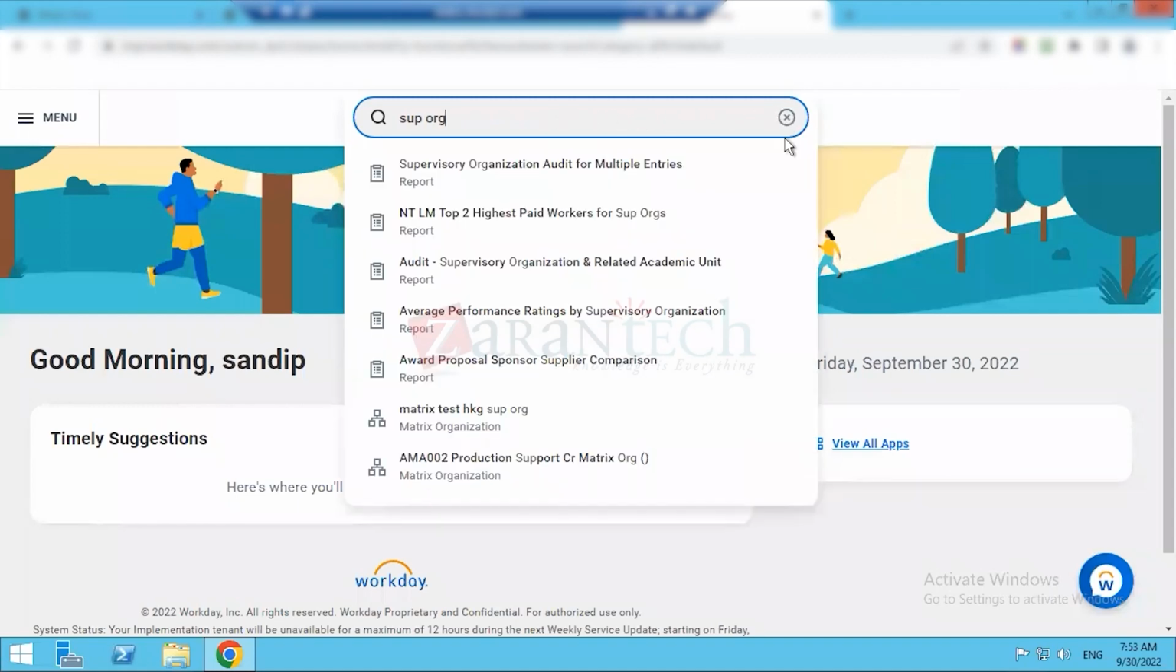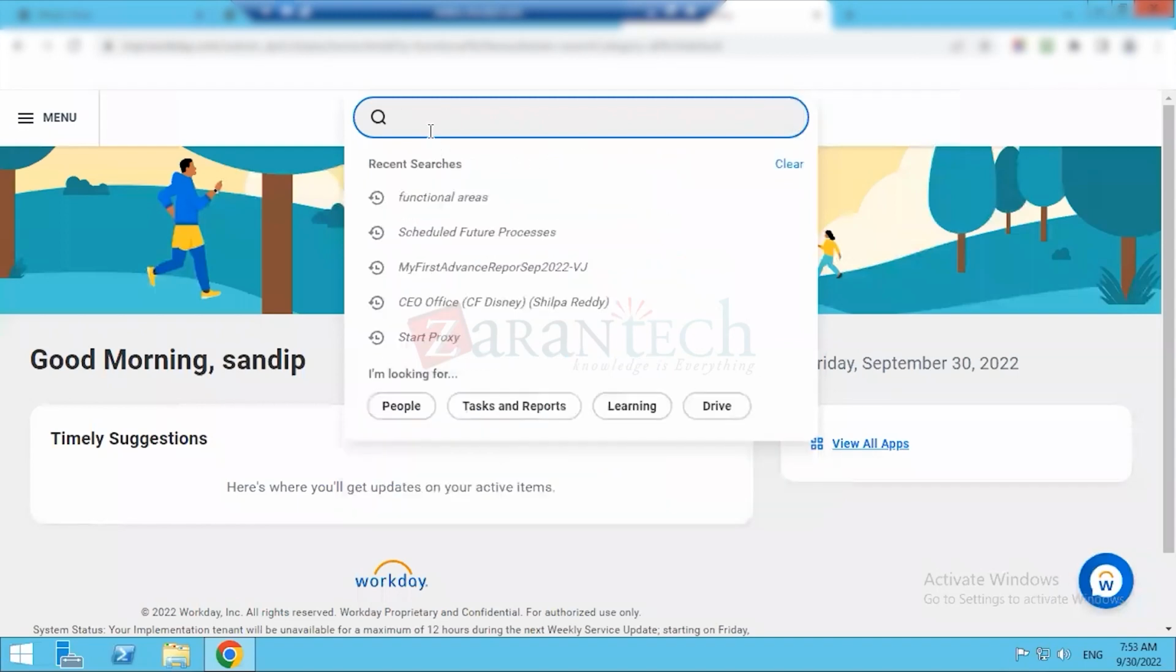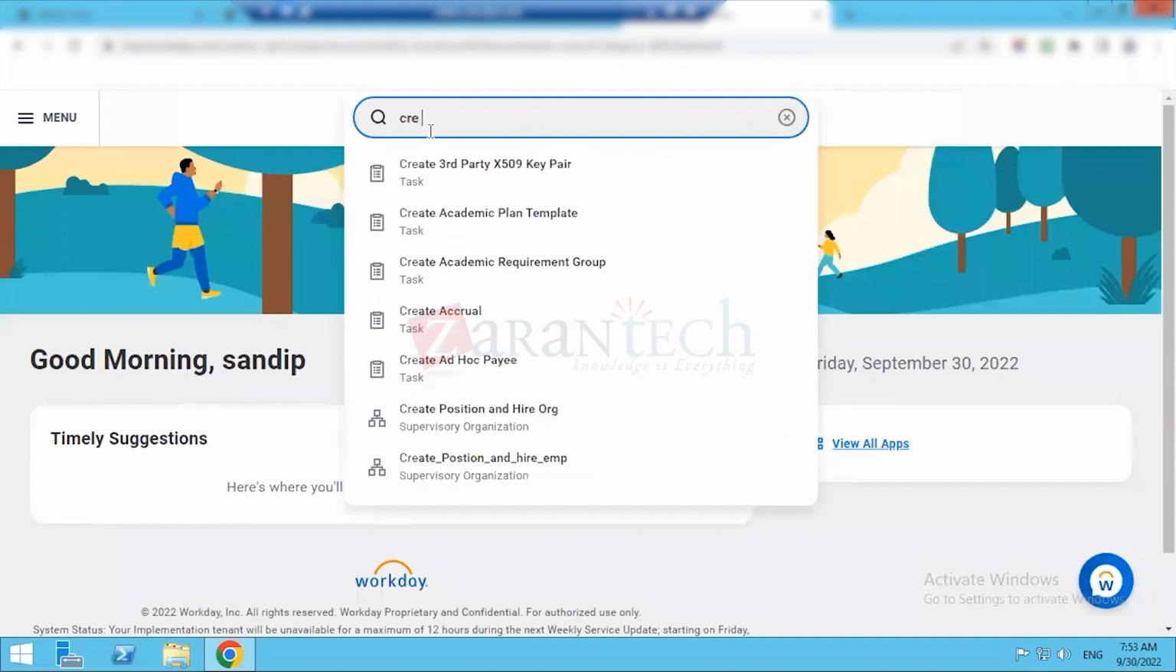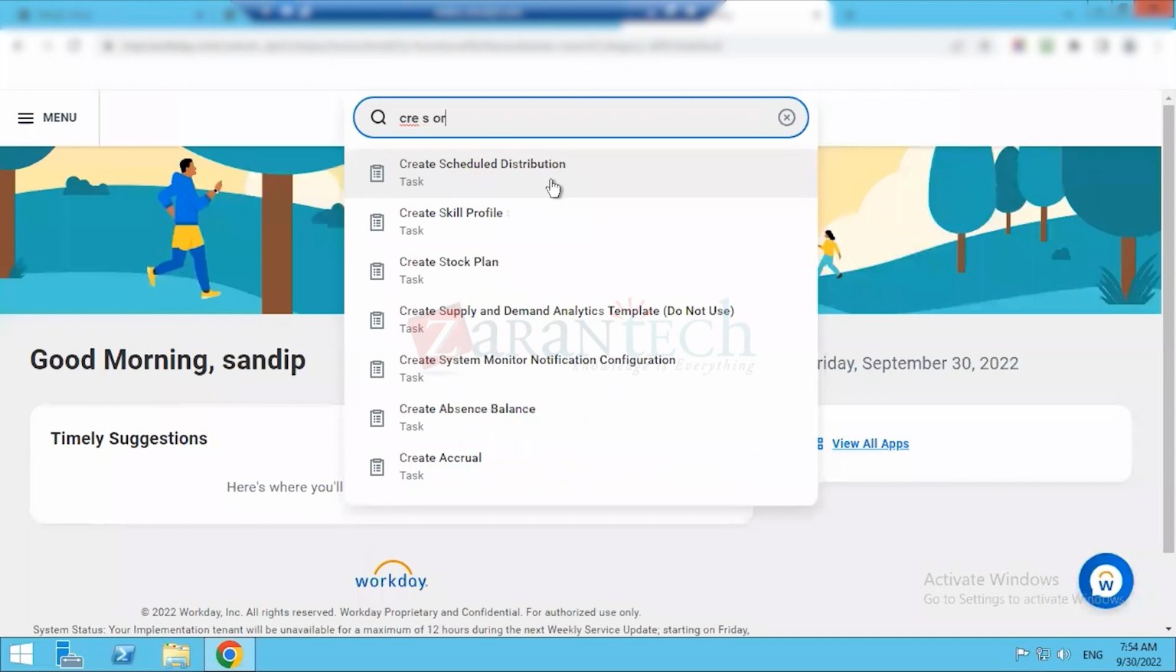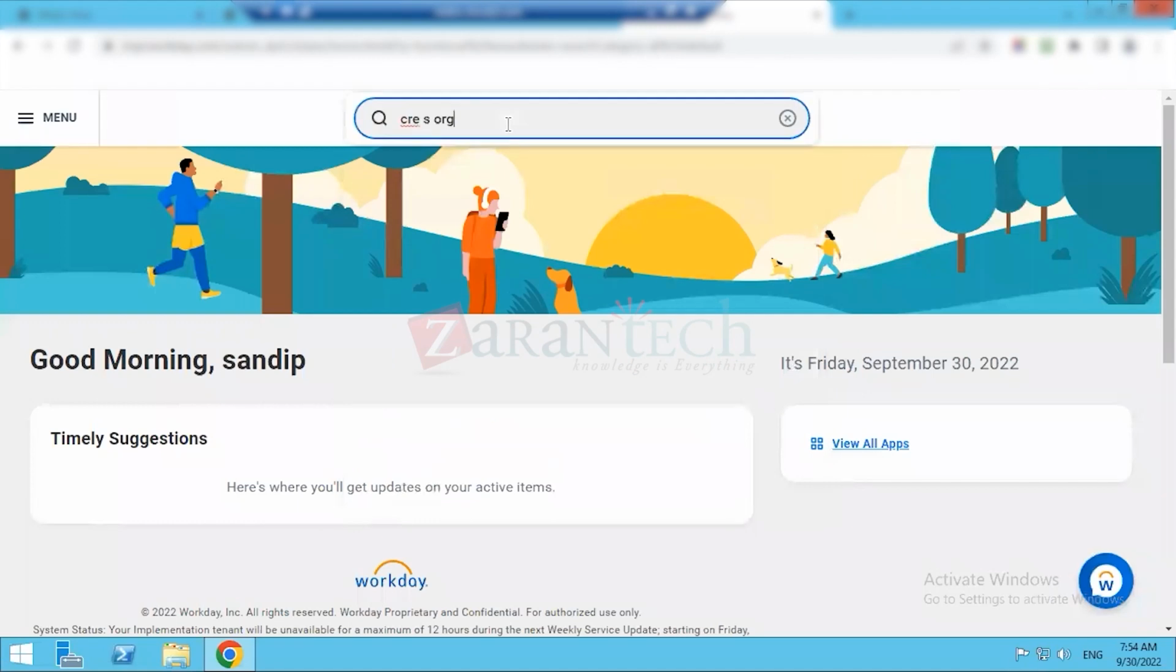Like if you want to go for a task like create supervisory organization, see, the task is visible here, create supervisory organization. So in the search bar we don't have to write anything completely, but make sure if I'm just using one word, then in many scenarios this will not give you the desired result.